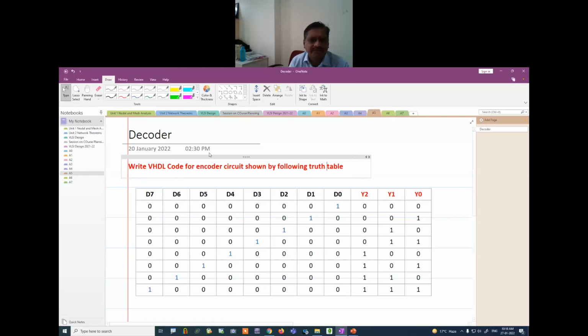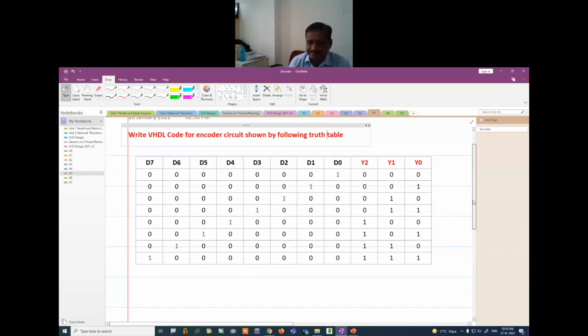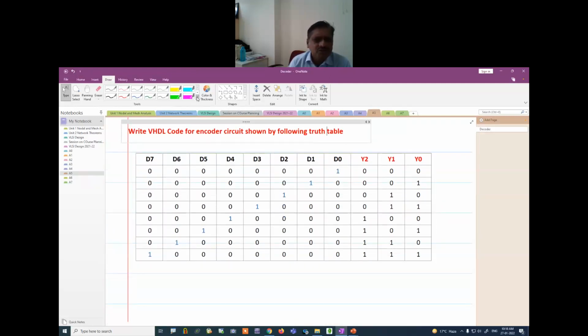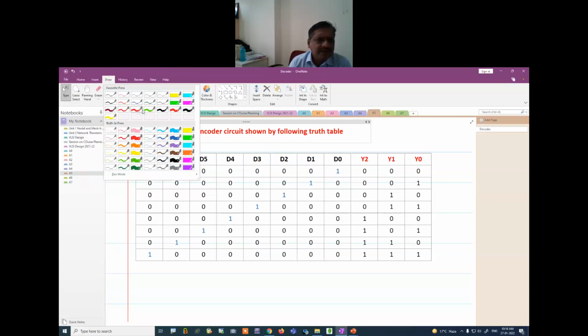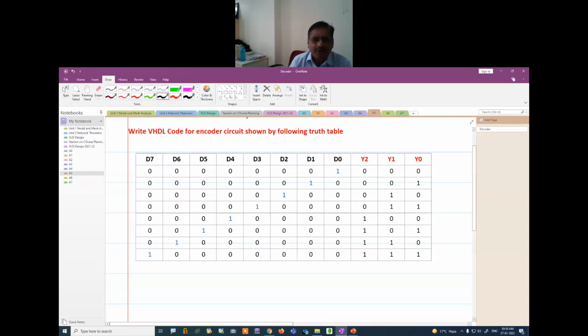This is the truth table for encoder. There may be the question of a truth table for decoder. Encoder may be there or decoder may be there. How to write the VHDL code I am discussing here. Can anyone guide me in preparing its black box?